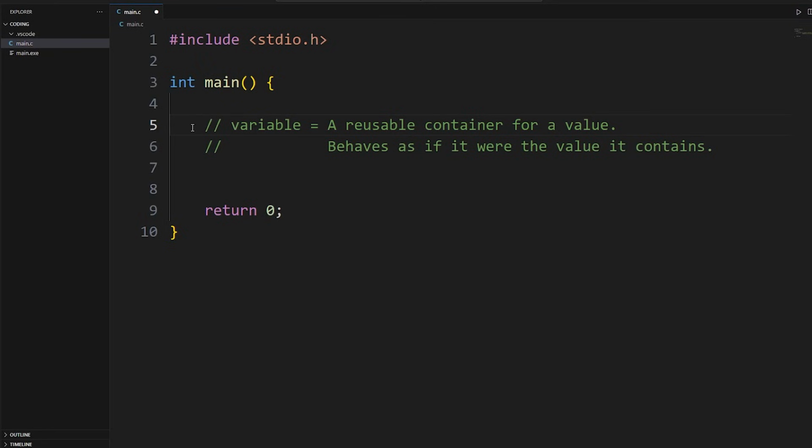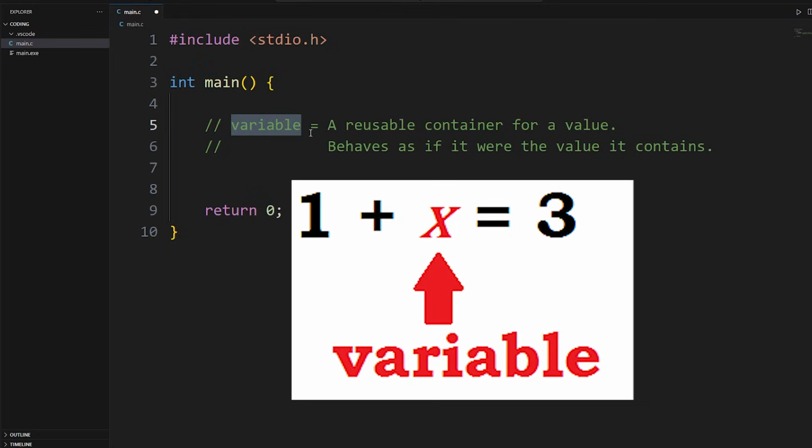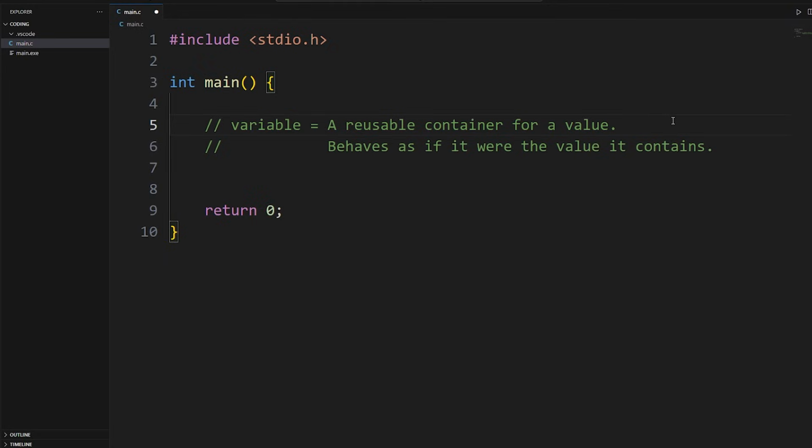Alright everybody, in this video I'm going to explain variables in the C programming language. You're probably used to variables back in middle school. A variable represents some value. Well, in programming we have something similar. A variable is a reusable container for a value. The variable behaves as if it were the value it contains.